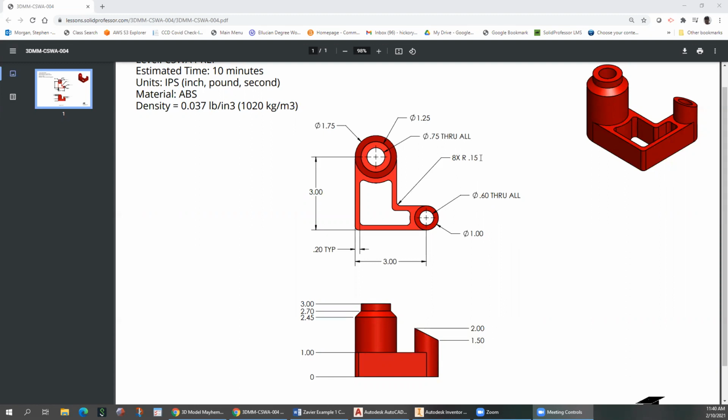So one of the things is when you see a symbol like this, 8 times or 2 times or 3x, whatever, that stands for there are 8 instances of this radius of 0.15. So let's go ahead and count our radiuses. We got 1, 2, 3, 4, 5, 6, 7, 8. Okay, so that means all of those radiuses are 0.15.